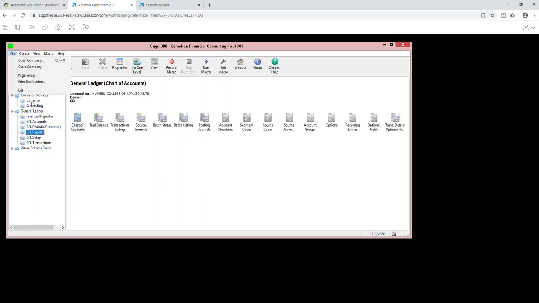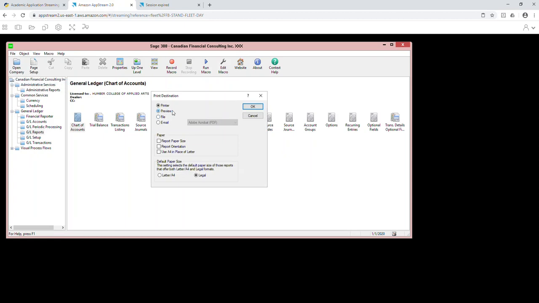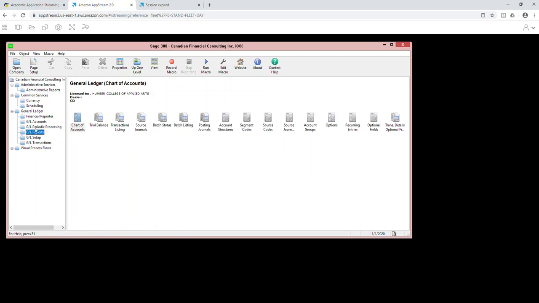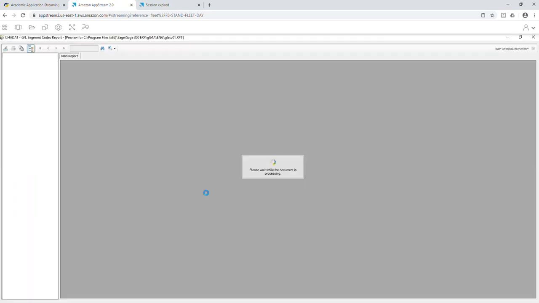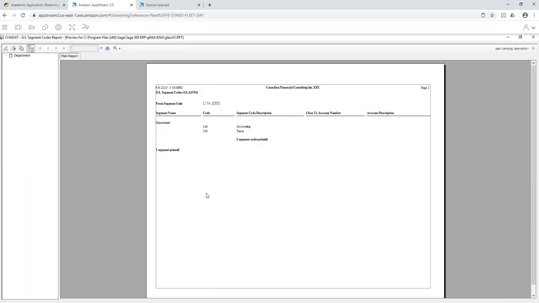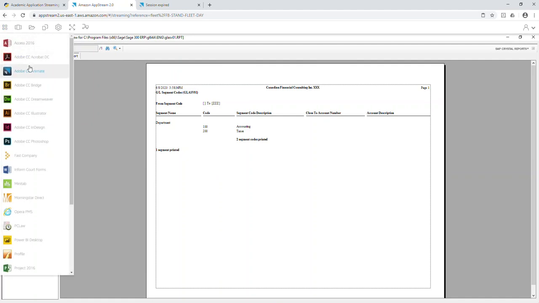Now before I print, I want to change the print destination to preview, paper size, orientation A4, and okay. So you go into GL reports, you're going to print segment codes. First one is segment code, so you're going to click on segment code. I want all the segments, so click print. And when you click print, it's going to show you these segment codes you have.